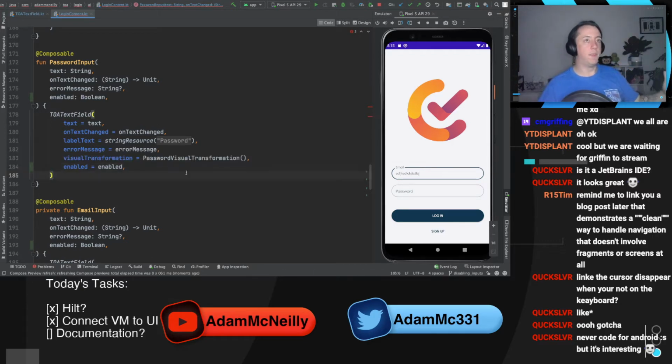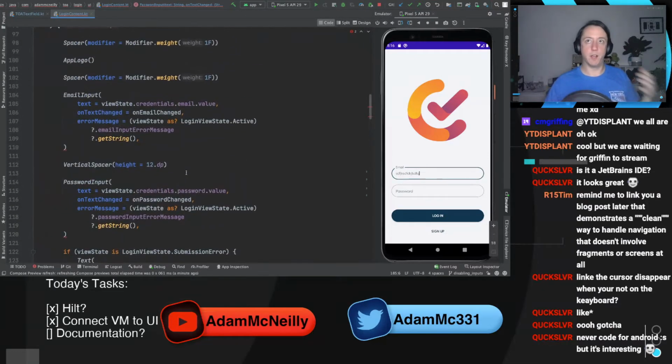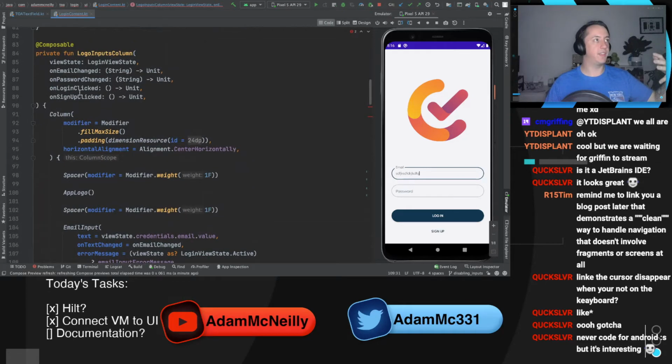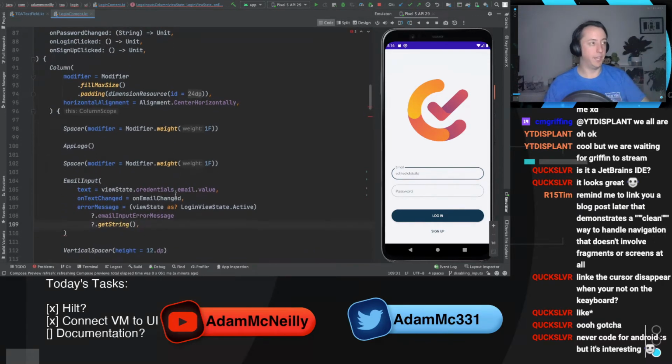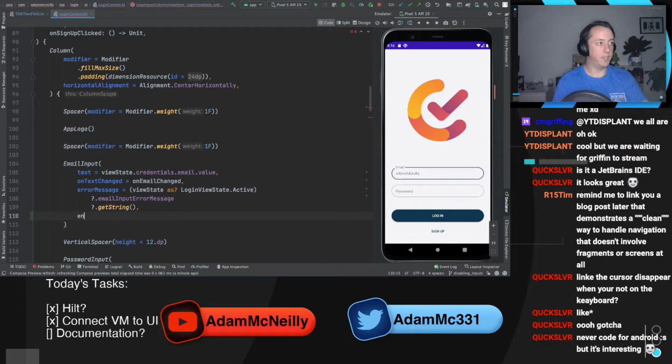Now, we're going to have some other compilation errors further up where we then call those methods. So here's this for context. This is the column, like a vertical stack of items of everything on the screen here. App logo, email input. Here we need to say enabled.